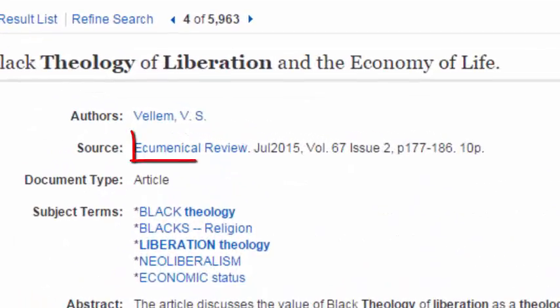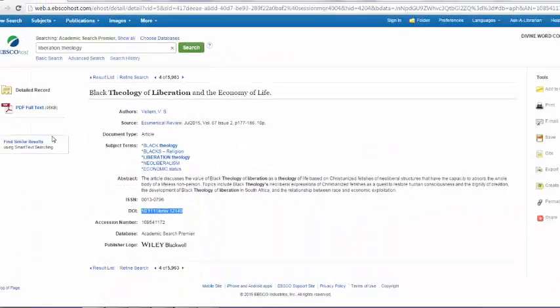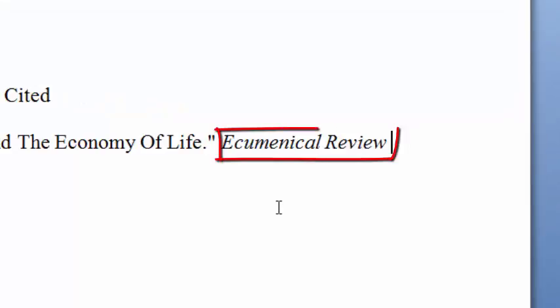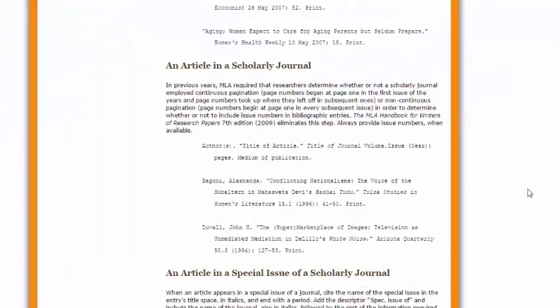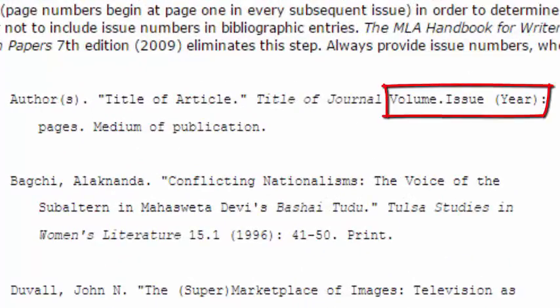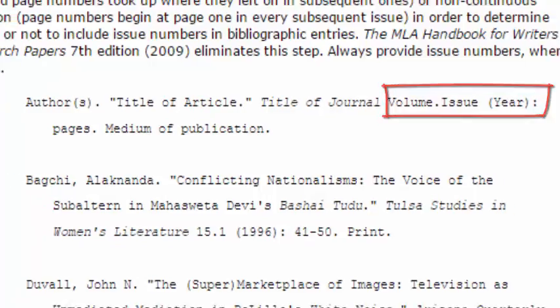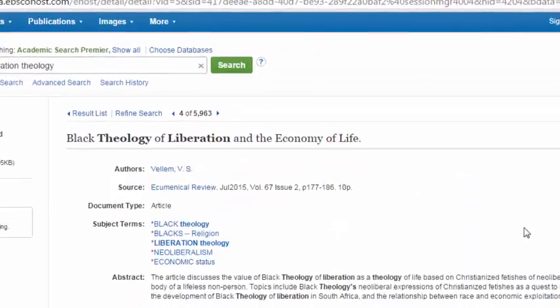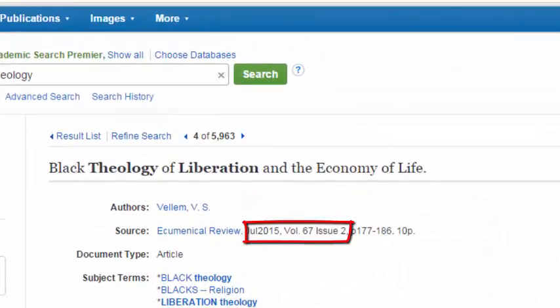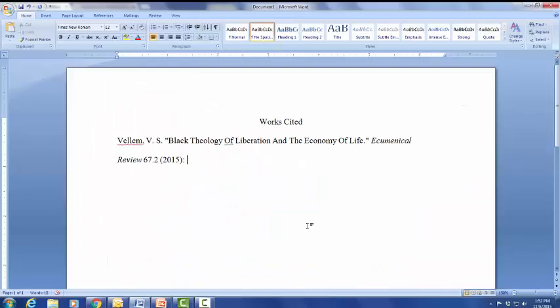And the title of the journal is Ecumenical Review. And here we have our journal name in italics. Next we have the volume number followed by the issue number and also the year in parentheses followed by a colon. And here we can see it as volume 67, issue 2, and the year is 2015. So in MLA style that would be 67 period 2, 2015 in parentheses and the colon.